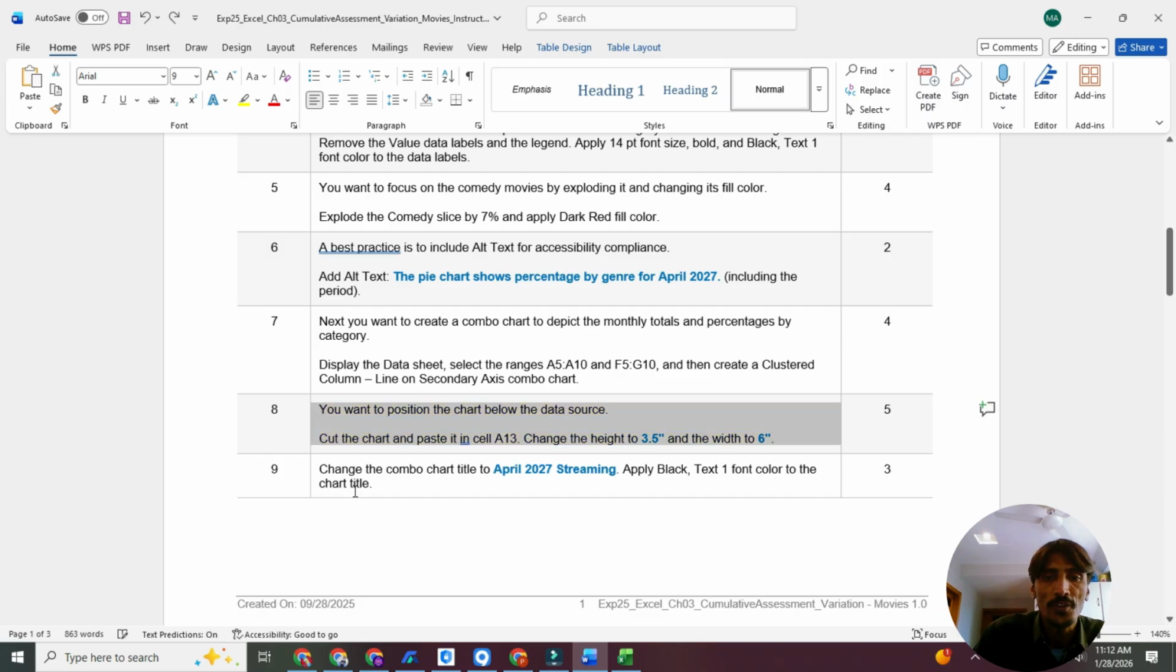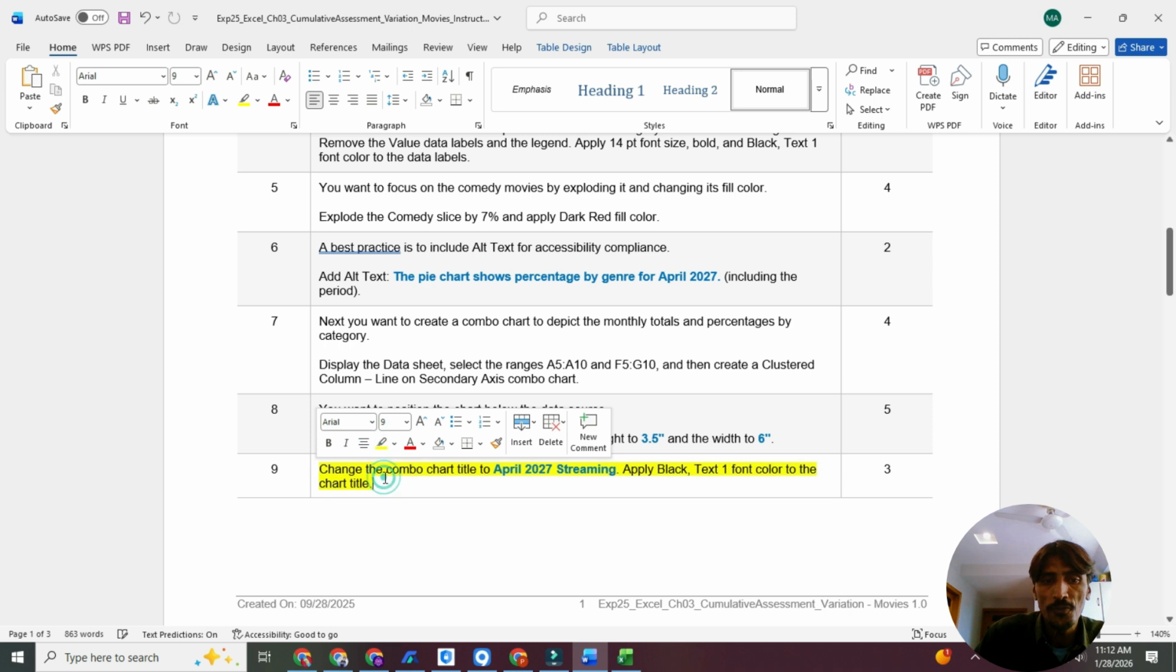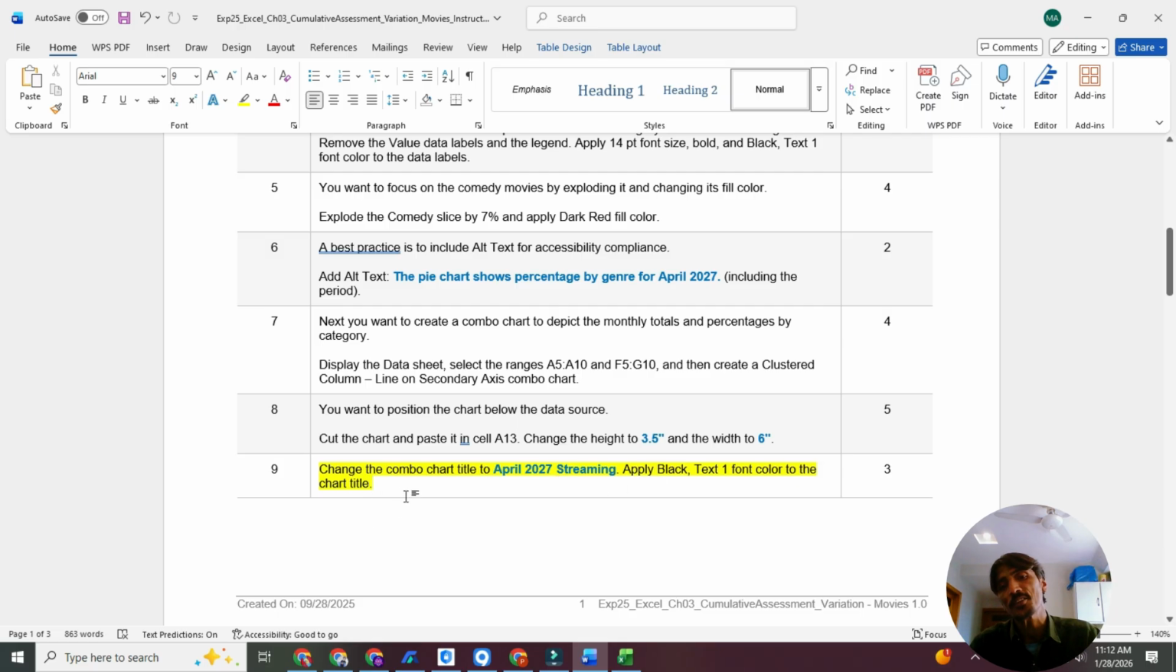Now I am going to move on to step number 9. I am going to read it for you. Step number 9. Change the combo chart title to April 2027 streaming. Apply Black, Text 1 font color to the chart title. So basically in step number 9 he wants to change the chart title name, and the chart title name should be April 2027 streaming.